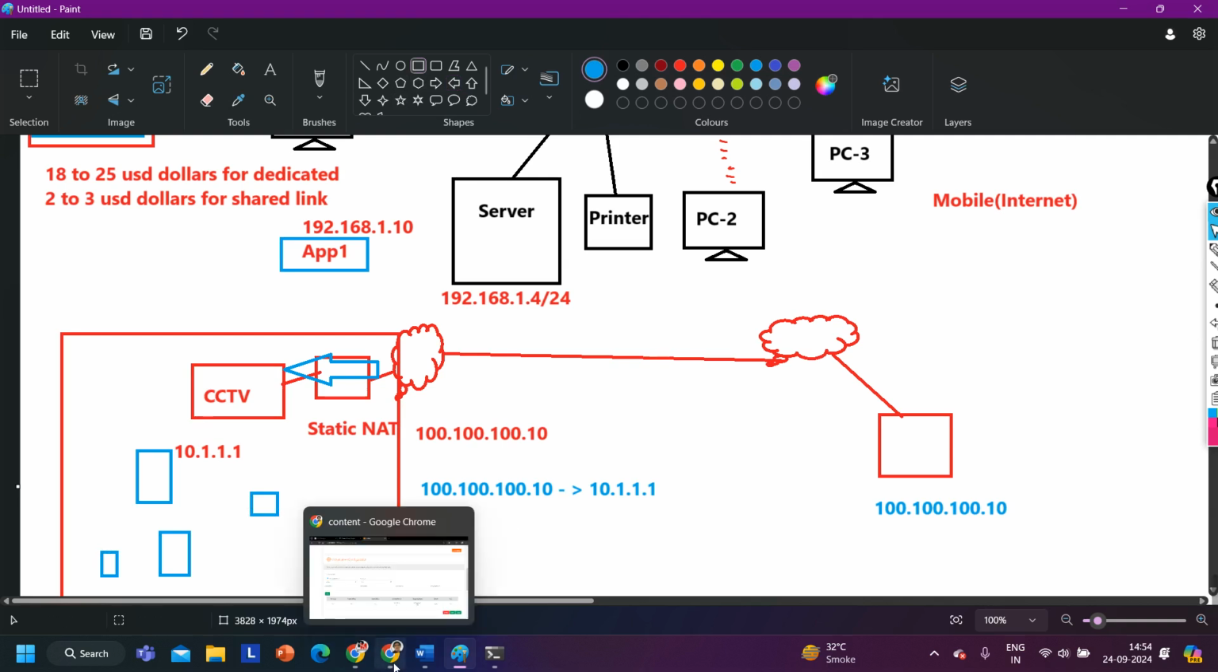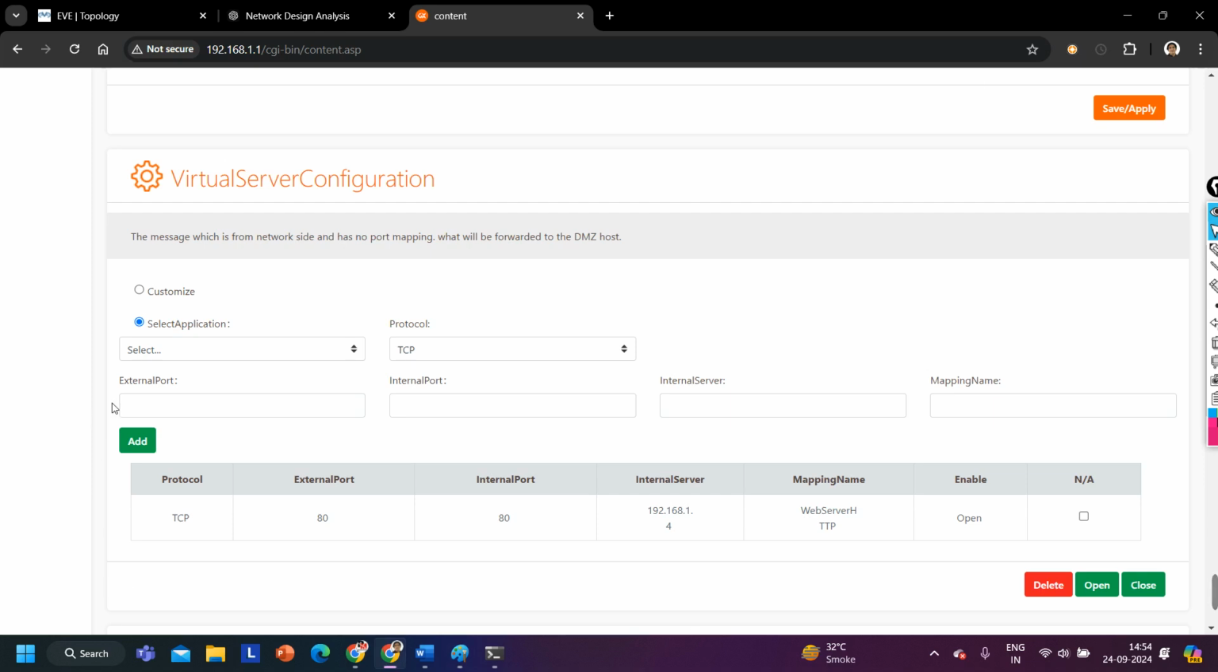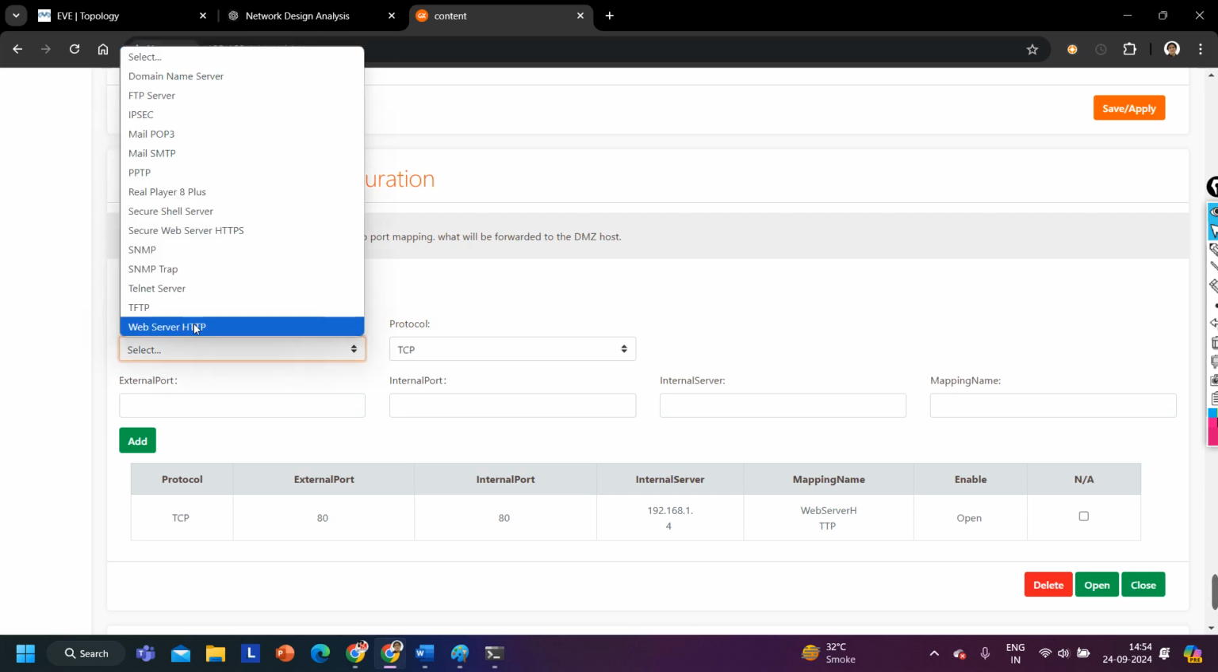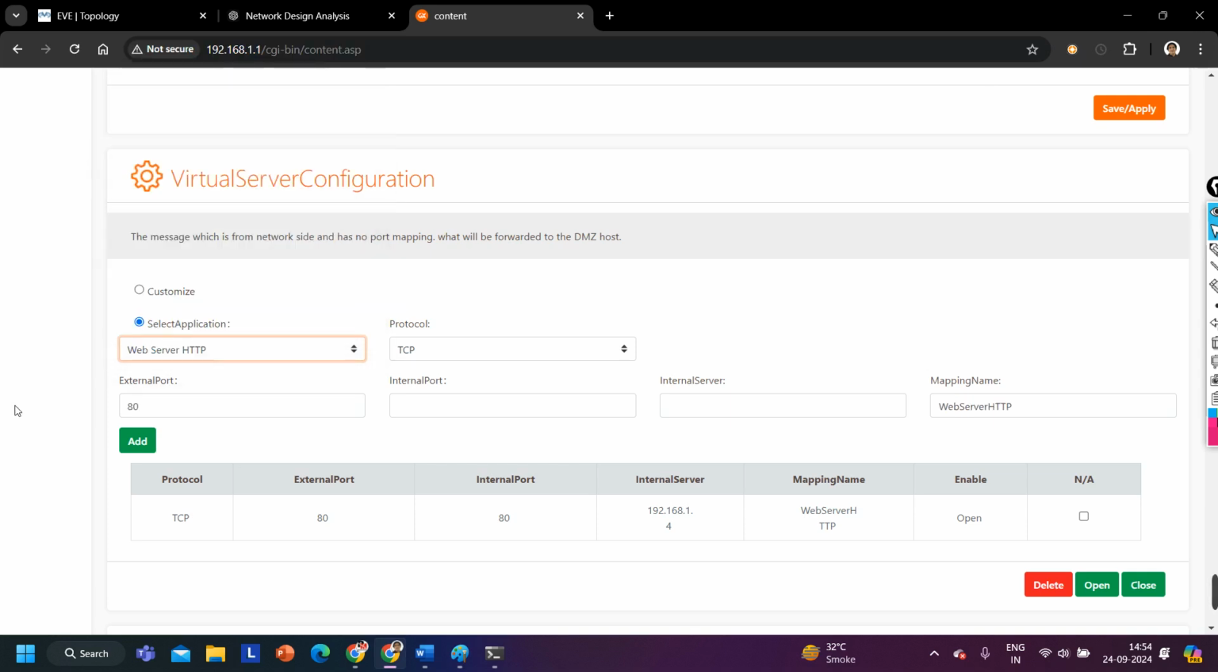So the same thing I am doing here, right? Instead of a CCTV camera, I have what? A server. So your application can be a CCTV camera, HTTP, HTTPS, FTP, telnet, right? According to your requirement, you can select the application. After that, we need to select the protocol, as you know, TCP, UDP, or both TCP and UDP. You can select both, or you can select one.